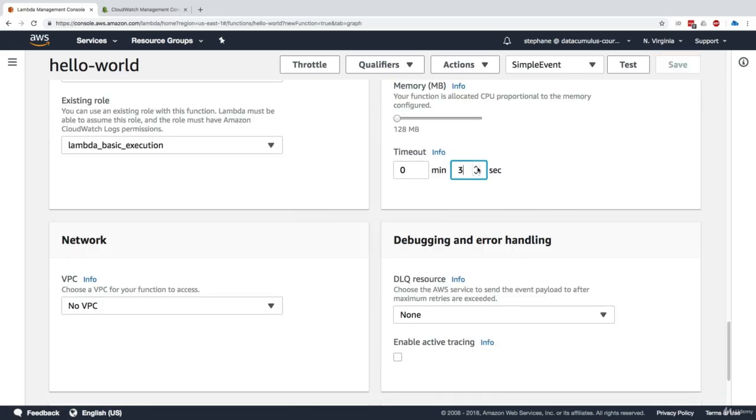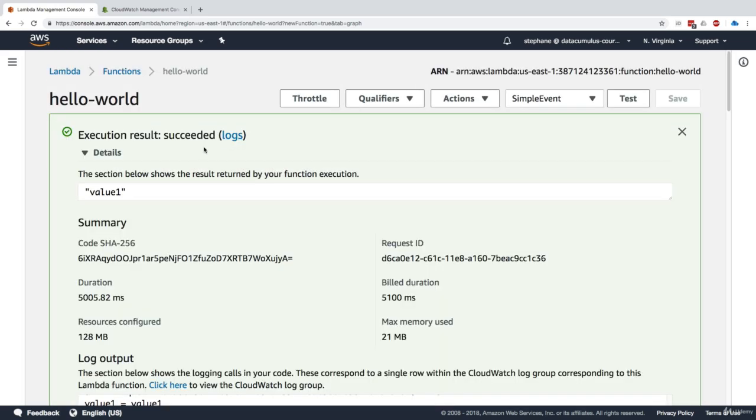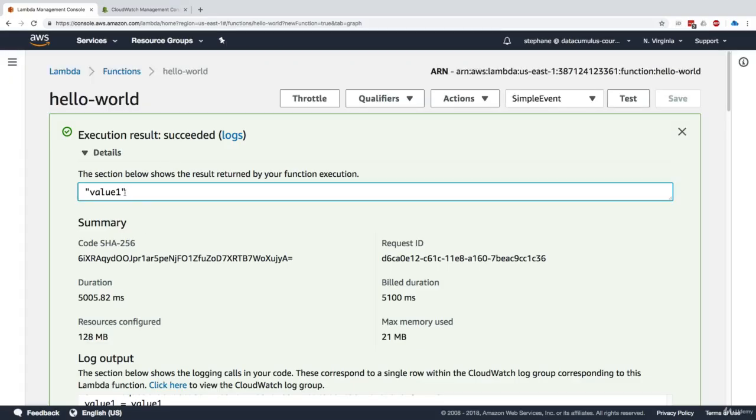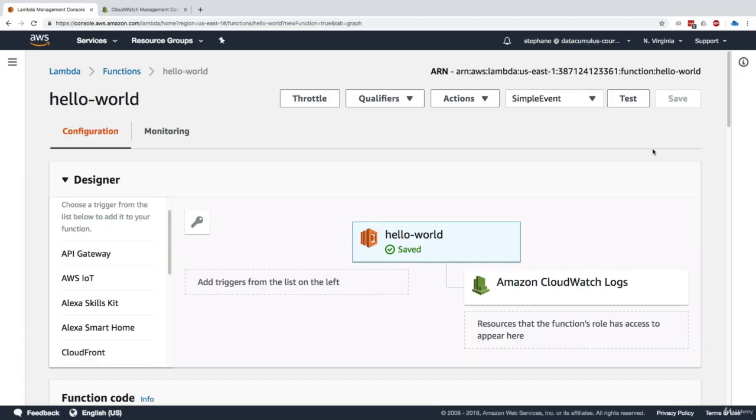Now, if I set the timeout to 6 seconds, save my function and test again, now after 5 seconds, what I should be seeing is a success for the execution results. And as you can see now, my function succeeded. It only lasted 5 seconds. And because the timeout was 6 seconds, the execution result succeeded. So this is for the timeout.